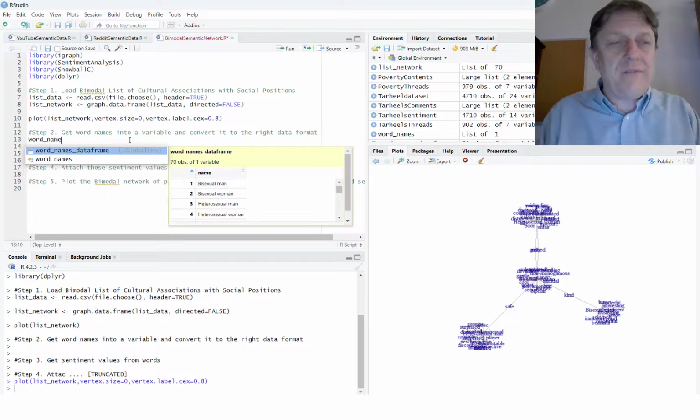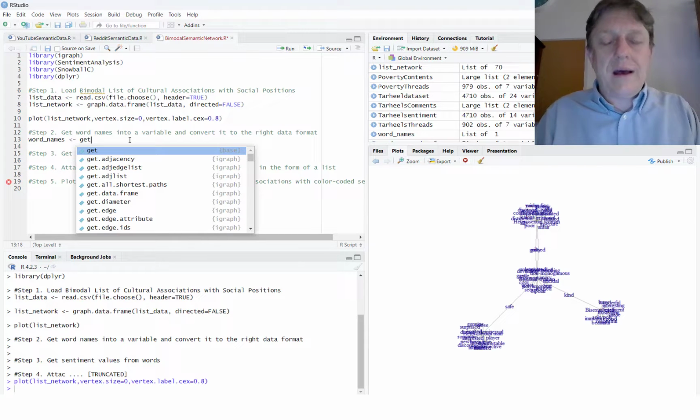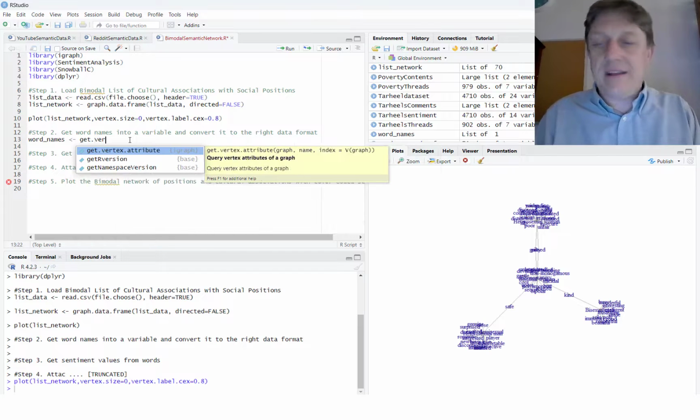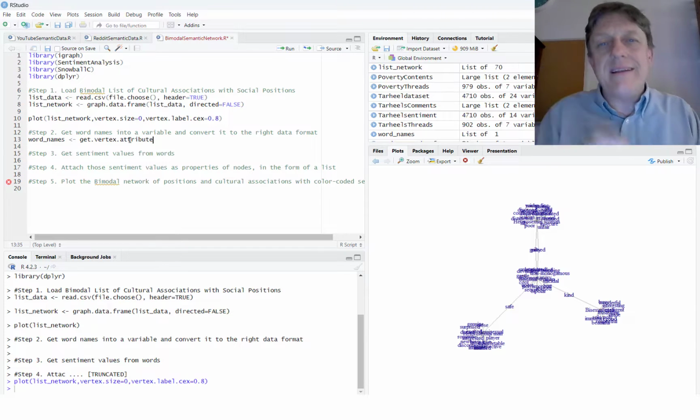So let's call the variable word names. It's a placeholder for the stuff we obtain when we run the command get vertex attribute. We're going to get some information from each of these vertices, which is the name that igraph uses for nodes.